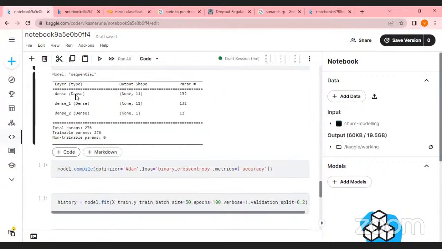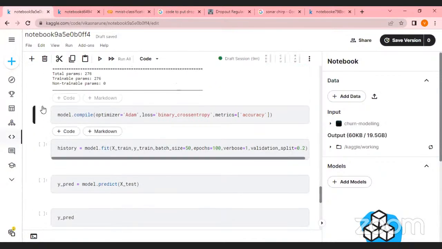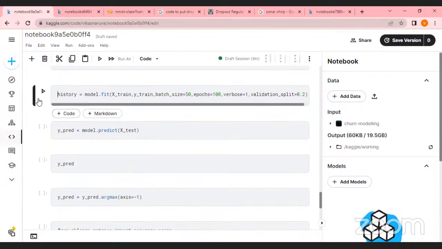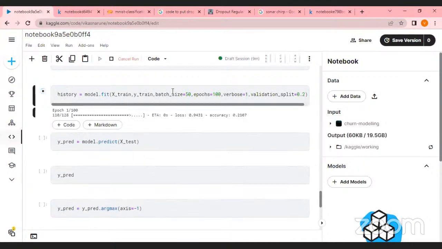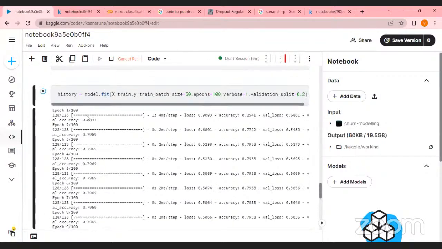Now I am able to print the summary of my model. I try to compile my model, where I am telling it what the optimizer will be, what the loss function will be, and what the metrics will be for calculation of the accuracy. Then I will fit my model, which will start the training. So now it has started, guys, epoch by epoch.